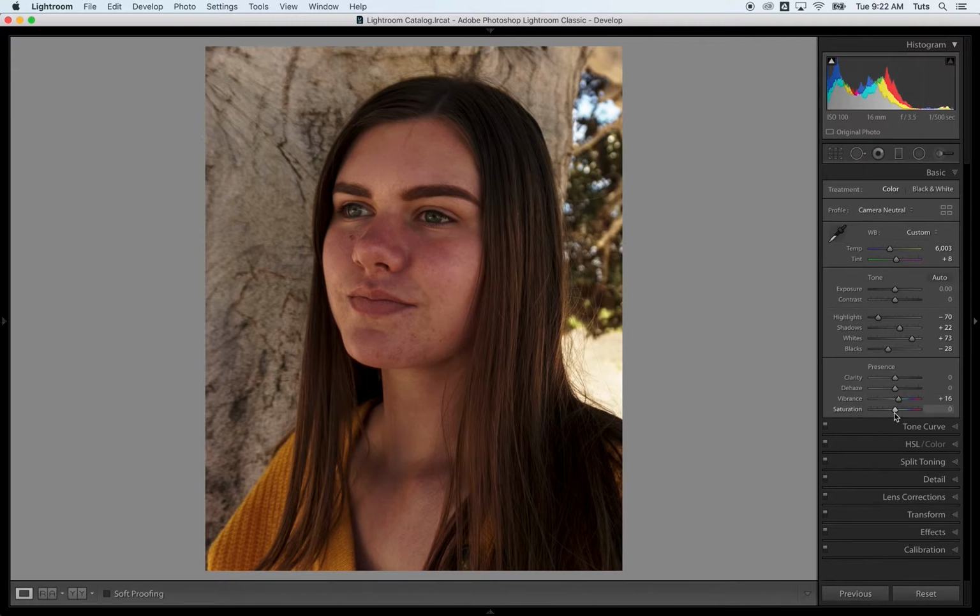I typically don't do saturation. I like how vibrance is a little more subtle. I may sometimes bring saturation down a little bit, not down that much, but sometimes down a little bit on a portrait just to help with the retouching later. But that's kind of up to you. You don't want to take out too much of the color.